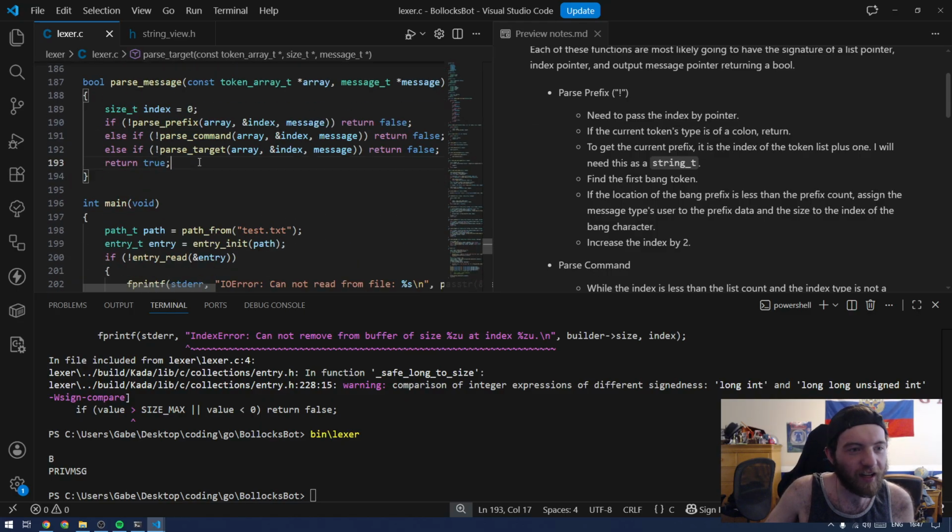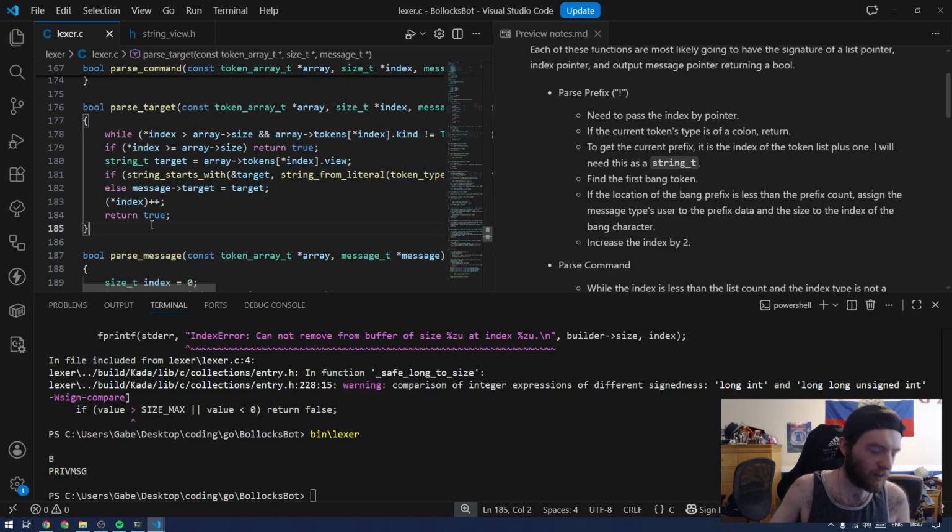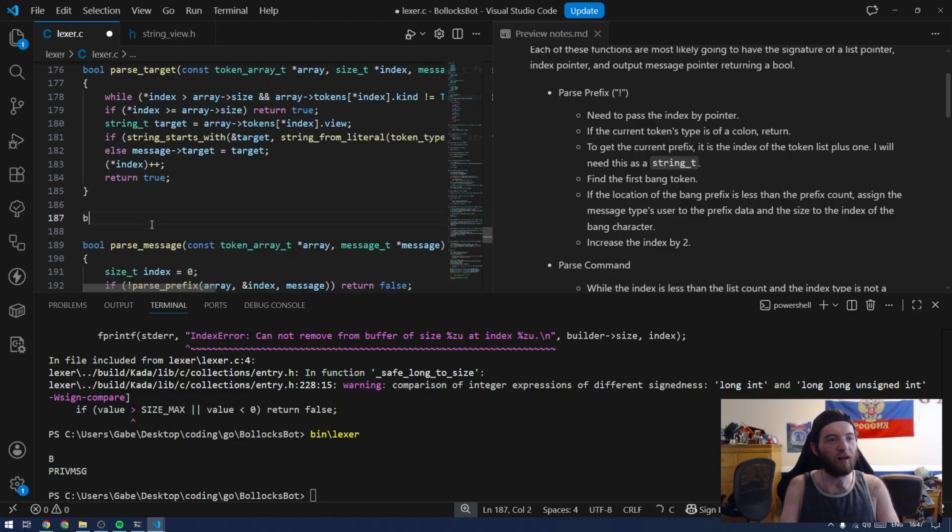Yeah. Okay. All right. So I guess that's the target, right? Boolean.